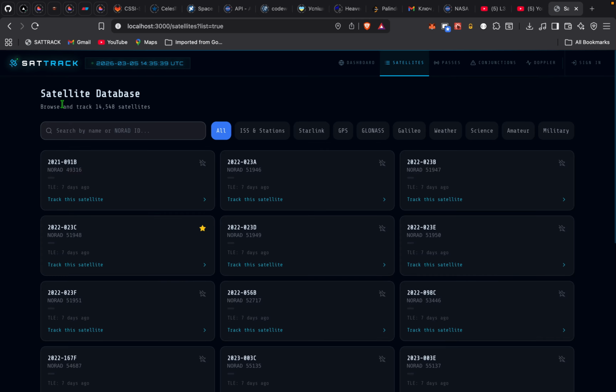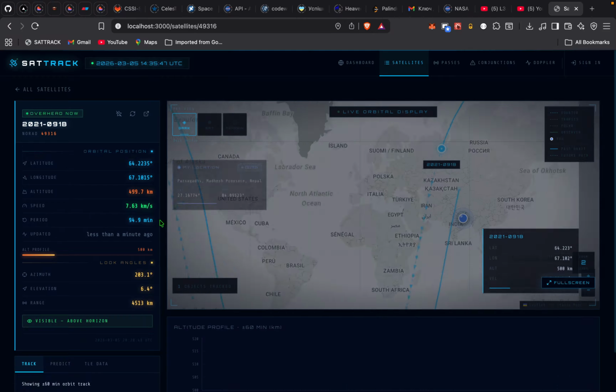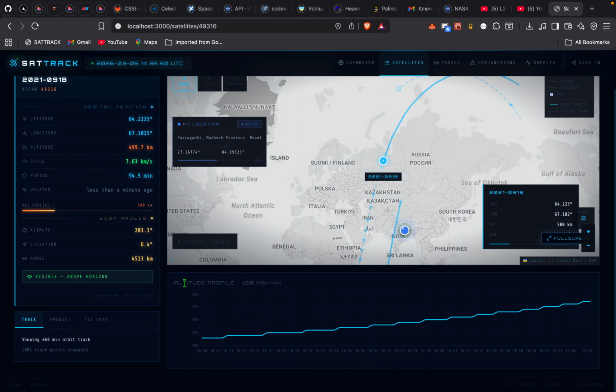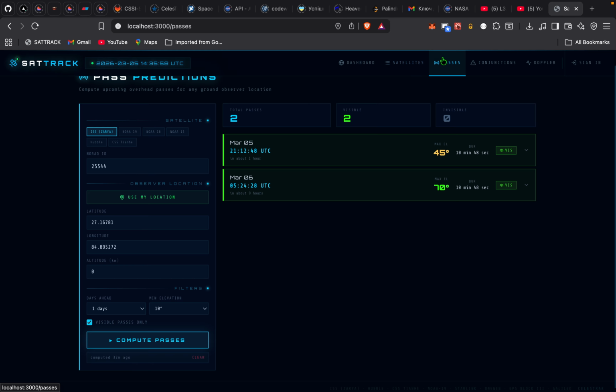The next section is the satellite database. This page allows users to browse and search satellites by name or NORAD ID. Satellites are grouped into categories such as ISS and space stations, navigation satellites, weather satellites, and scientific satellites. From here, users can select a satellite and start tracking it.